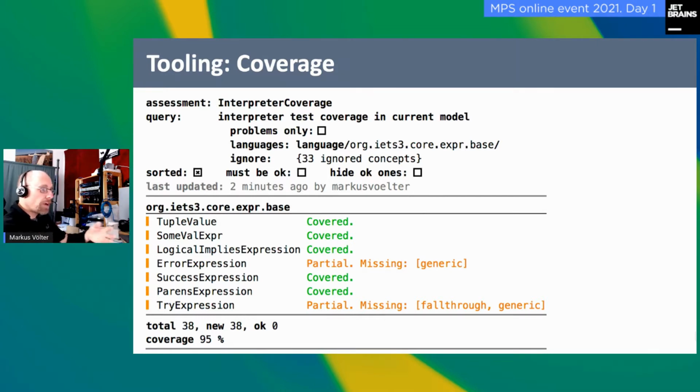This is important when you define a language. You want to know whether your test cases cover all the corner cases of your language implementation, and you can do that as well. It's very, very helpful if you want to stabilize your language.